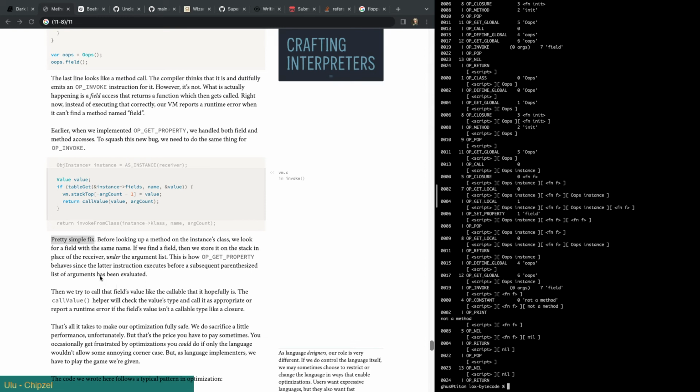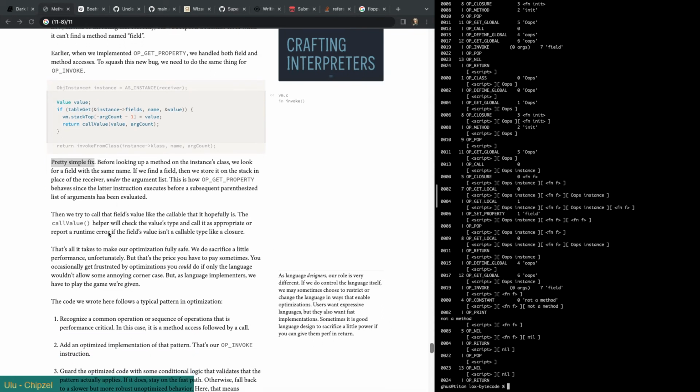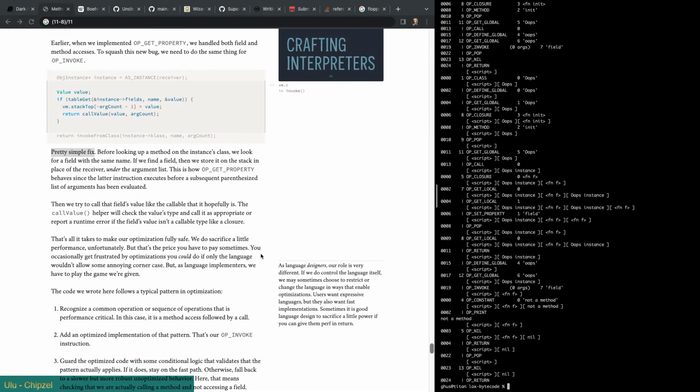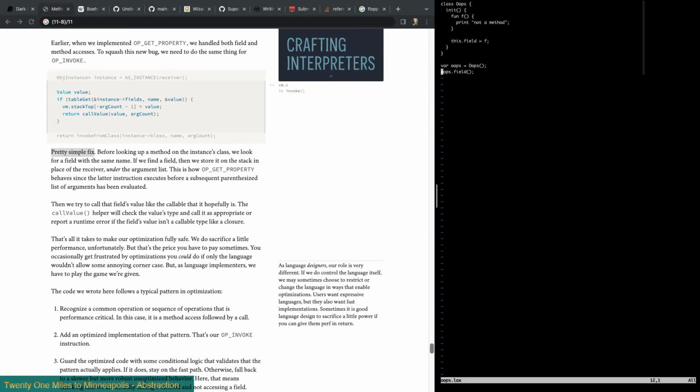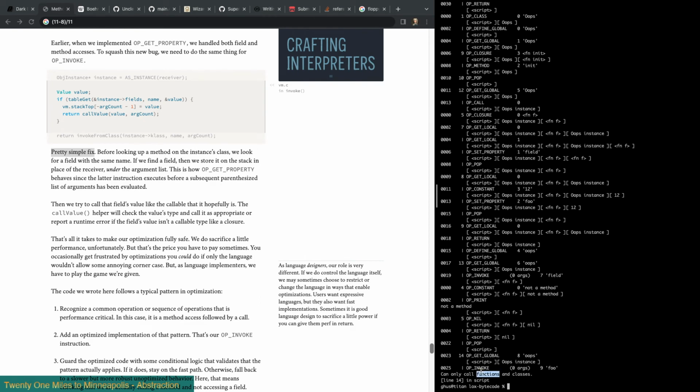This is how OP_GET_PROPERTY behaves, since the latter instruction executes before a subsequent parenthesized list of arguments has been evaluated. Then we try to call that field's value like the callable that it hopefully is. The call value helper will check the value's type and call it as appropriate or report a runtime error if the field's value isn't a callable type like a closure. All right, we can actually double check that, right? If I say this.foo equals 12 and try to call oops.foo like that, it should report a runtime error. Yep, can only call functions and classes. Good.